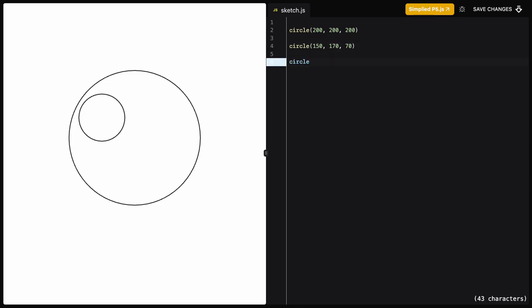All right, let's draw one more eye. And I'm just going to do 150 and, I don't know, 180 and, oh, let's see, 50. So this could actually serve as a pupil. I just typed in random numbers that were similar to the first circle, but this is actually looking pretty good.